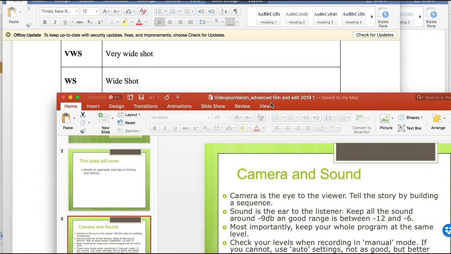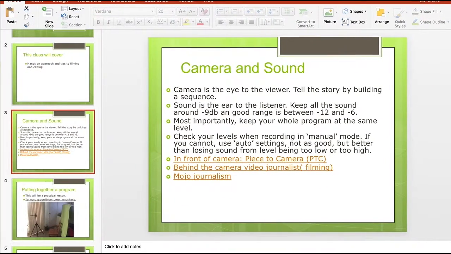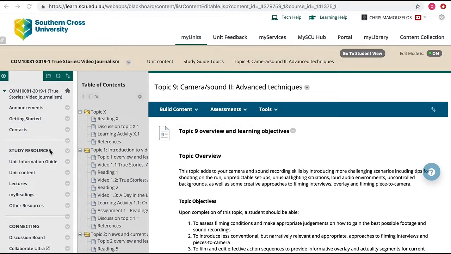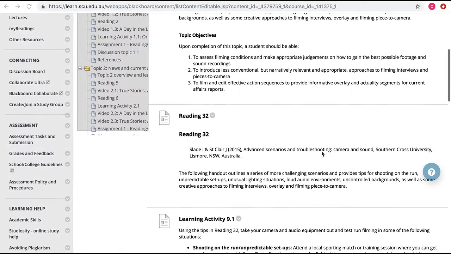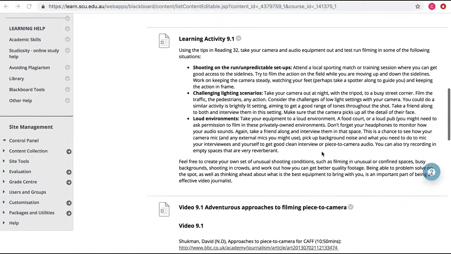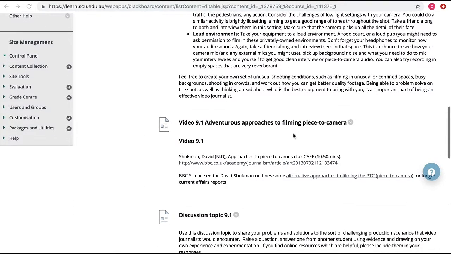So we'll just go back to, so when we go back into our unit information guide and go into our unit content, even though we're week 10, the topic's topic 9, okay, so there's lots of good stuff here for us. The readings, objectives, learning activities, shooting on the run, approaches to filming a piece to camera, so there's some links there as well.